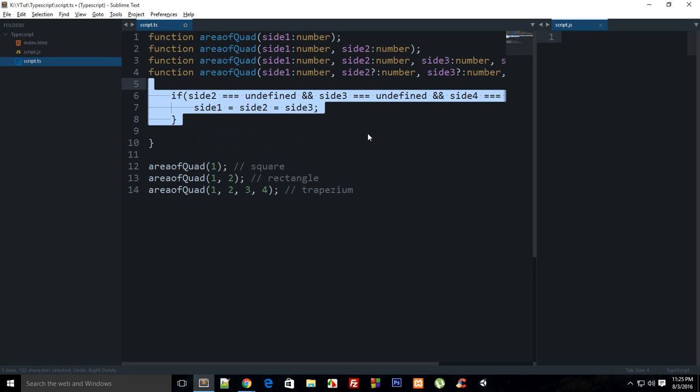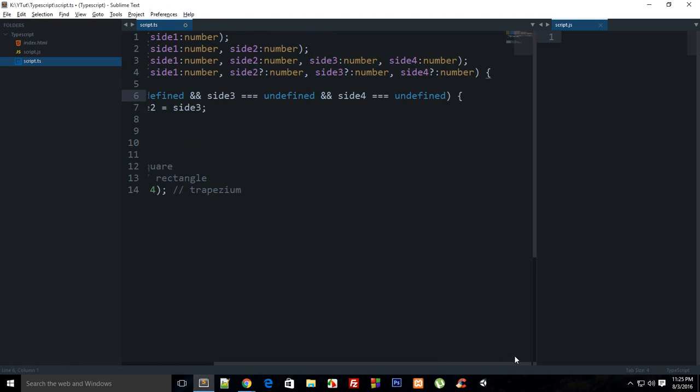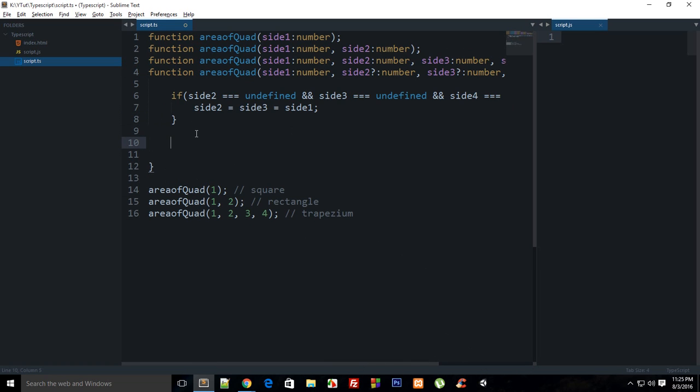So okay, let me just show you that. We have side 2 undefined, side 3 undefined, and side 4 undefined. Then I want side 2 and side 3 to be equal to side 1, because I'm pretty sure that it won't be undefined, because it's not optional, right? And then else if side 3 is undefined and side 4 is undefined as well.